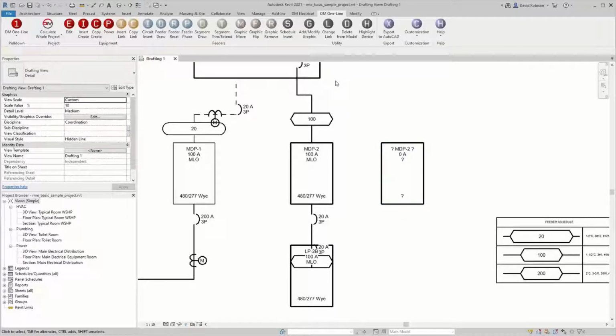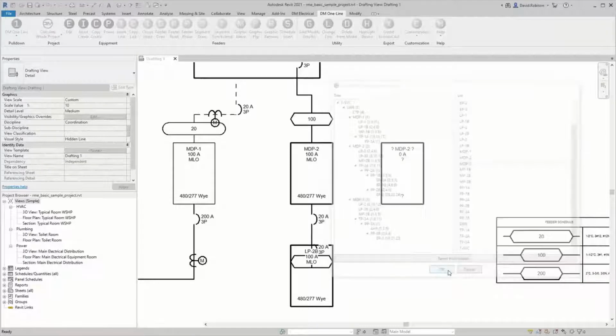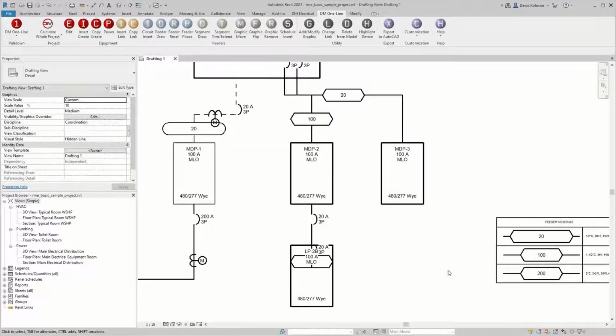So now we can run the copy link or the change link command, select that, and point it to something different. So I can point that to MDP3. And that way, if you'd made some changes to it, if you'd add some additional labels, you could copy that drafting and reuse it for other devices in your model.